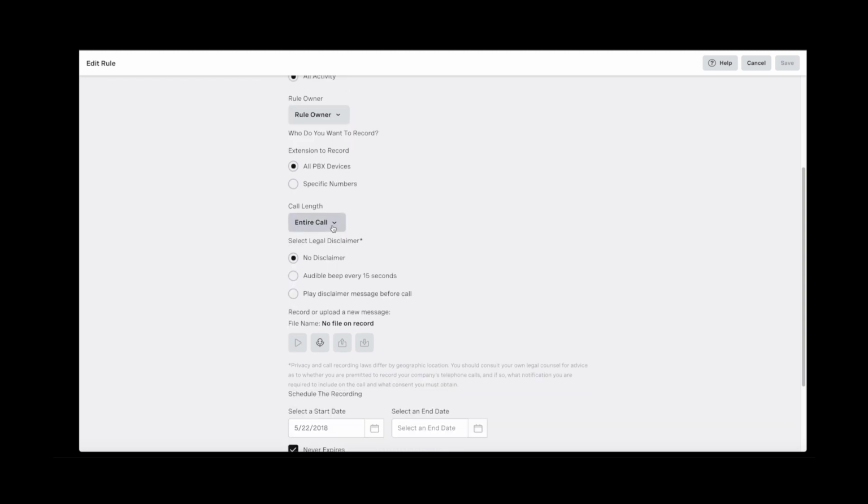You also can tell it if you want to record the entire call or only the first 2 minutes. This would be useful if you're in a quality assurance role and need to record and spot check certain callers. You also have the capability to set your disclaimers before the message of a call going in, whether or not they hear an audible beep. But in most situations, customers typically will put a disclaimer on their virtual receptionist greeting message.